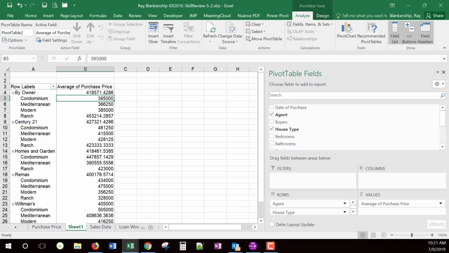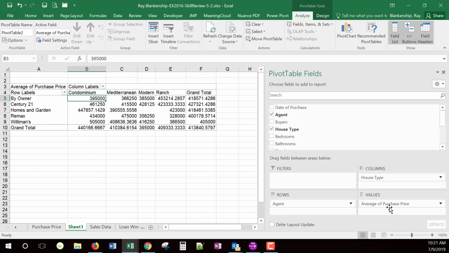To summarize the house type data for each agent, use the house type field as columns in the pivot table. So instead of being in the rows area, we're going to make it a separate column. All we're doing is click and hold and drag it to here. So what has it done? We've got our agents here, and then we've got each of the different house types across the top.